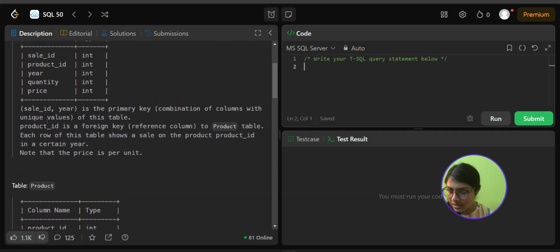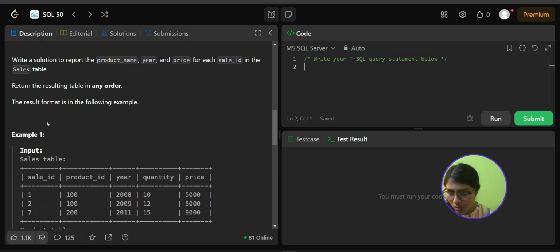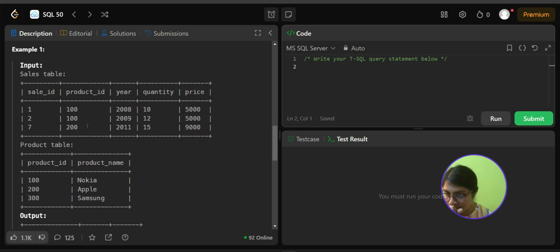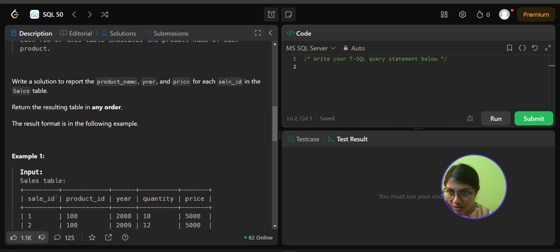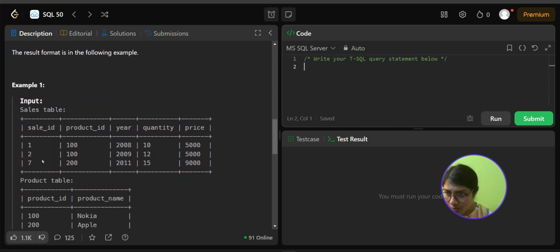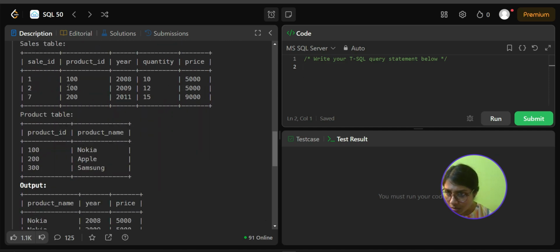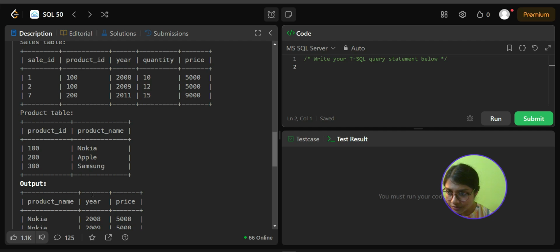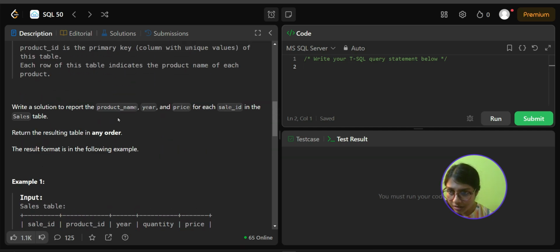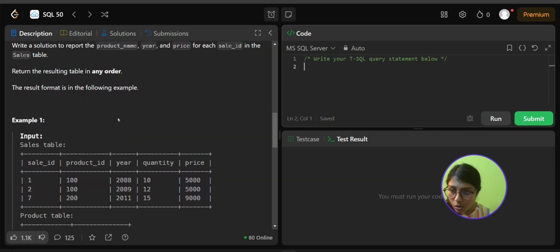So can I assume that each sale ID has only one product ID? Each sale ID has only one product ID. Okay, year and price. Right? Okay. So one sale ID has only one product ID. So all right, fine. Then we can just go ahead with that.